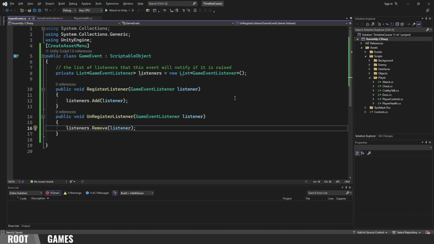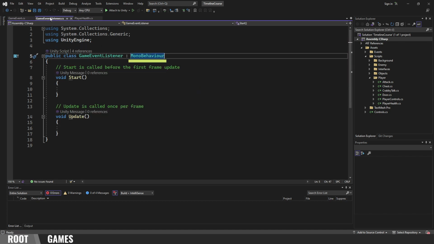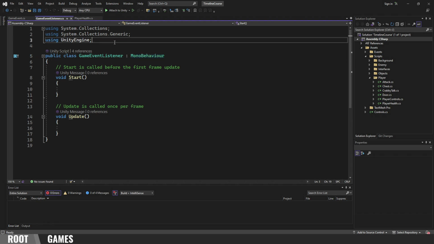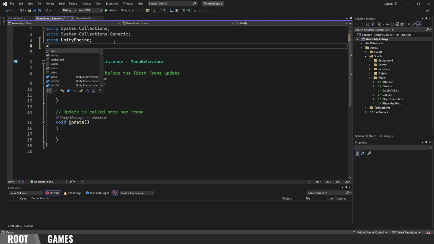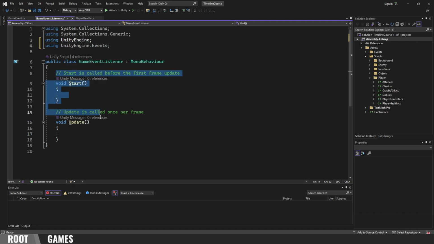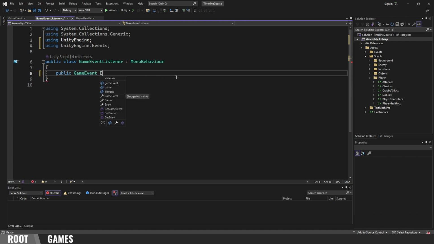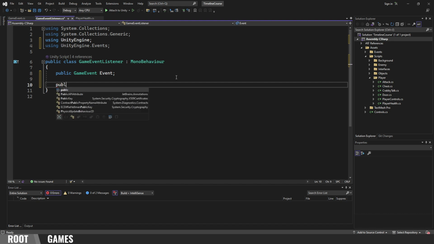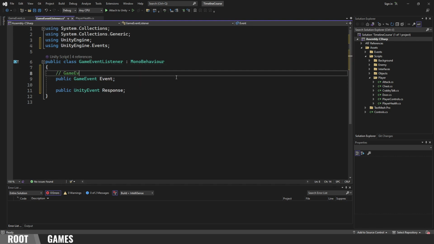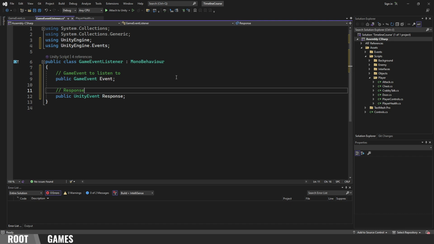Now let's go to the game event listener script. Notice that this class is MonoBehaviour, which means we will need to attach this script to a game object. Here we will use Unity events, so let's include the events namespace. We need one public game event scriptable object, call it event. Then we need a public Unity event which I call response. Unity event response will determine what will happen when scriptable object game event is raised. So this game event listener will listen for the game event, and when it is raised or fired, then activate response.